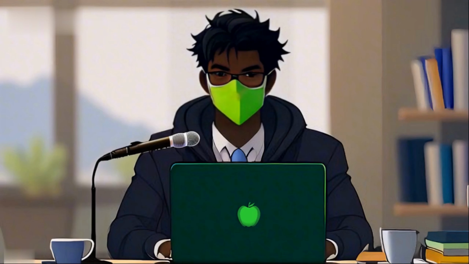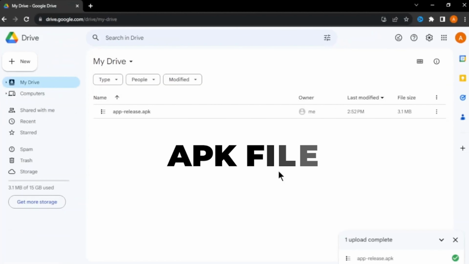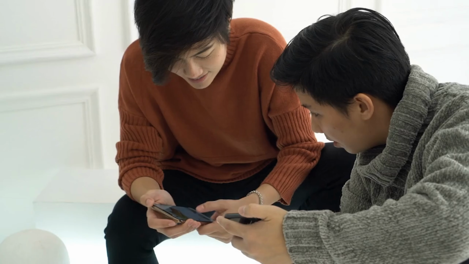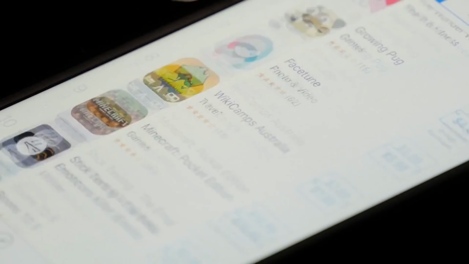Stay tuned until the end, where I'll show you how to turn it into an APK file for your Android device, so you can easily share it with friends, or even publish it on the Play Store.